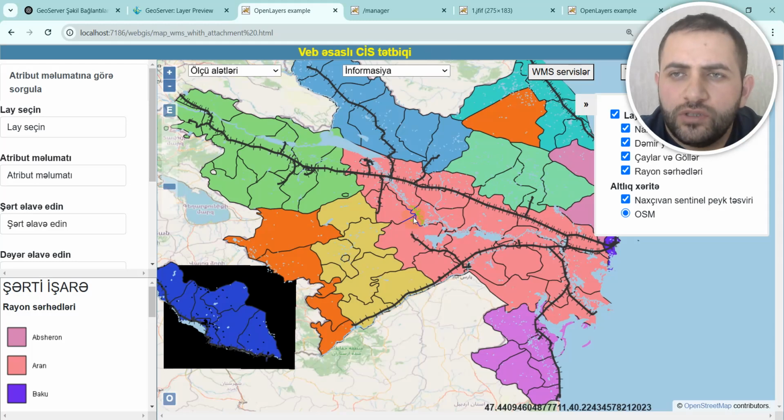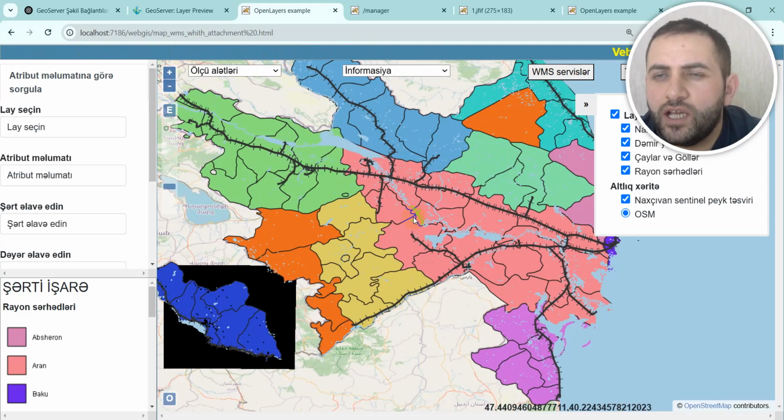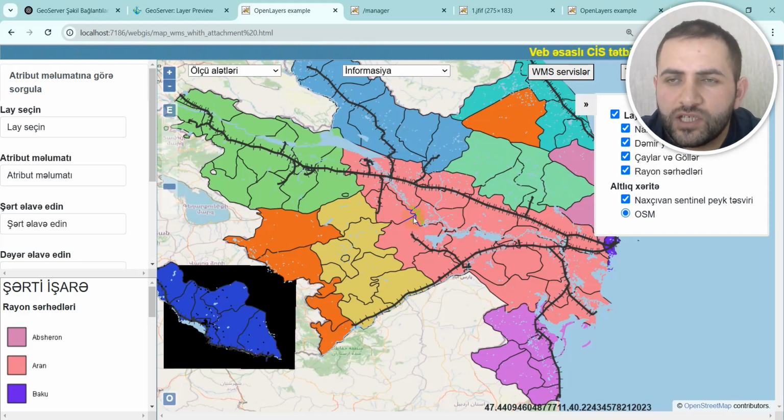Hello everyone, today I will talk to you about web map service with attachment files. We create some attachment images and GIS data, we create a web map service, and we add our web map service with attachment files to a web application. Now I want to show you what we make at the end of this process.